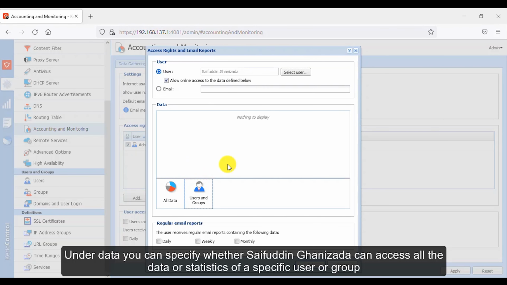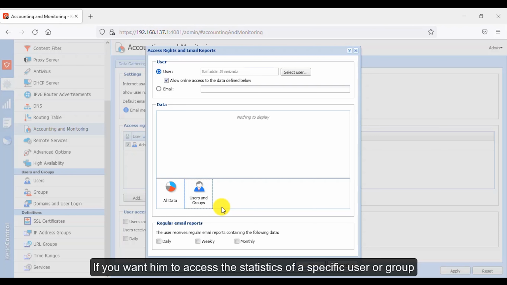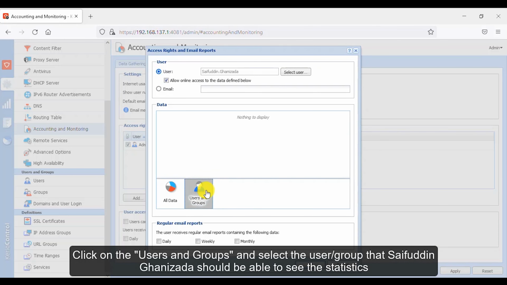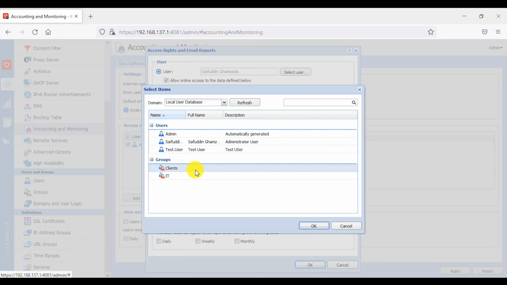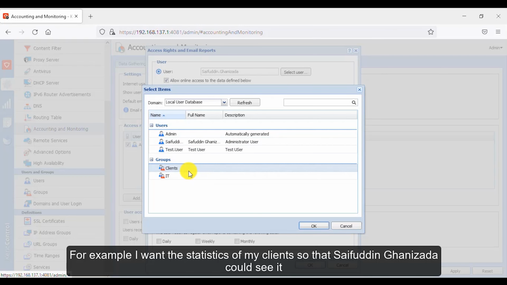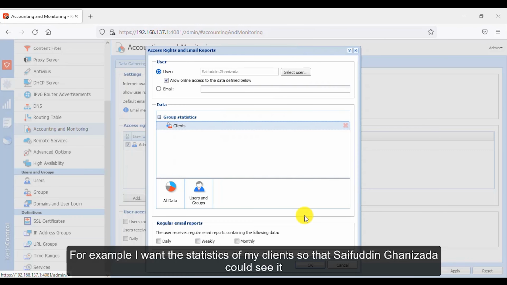Under data, you can specify whether Cilgggg can access all the data or statistics of a specific user or group. If you want him to access the statistics of a specific user or group, click on the users and group and select the user or group that Cilgggg should be able to see the statistic. For example, I want the statistic of my clients so that Cilgggg could see it.